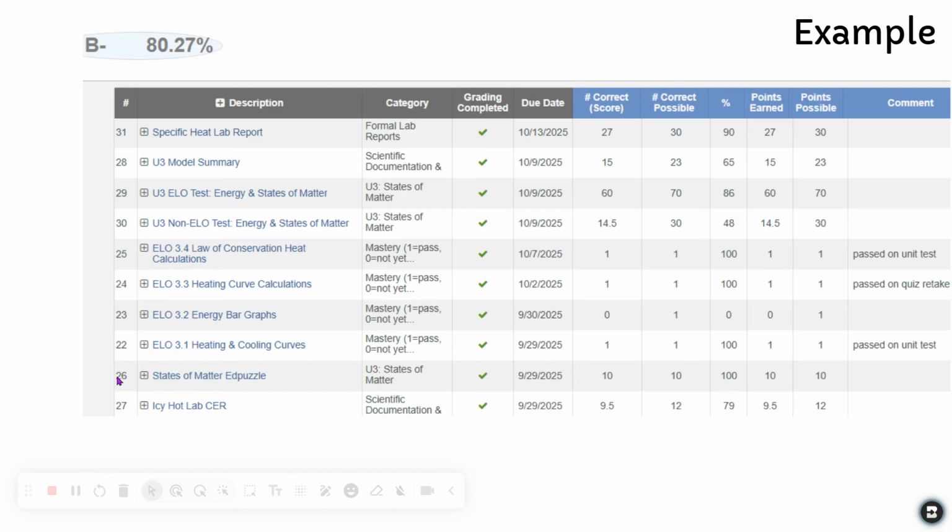Here we have an example grade of a student, and I've just selected the items from Unit 3. And you can look at your student's grade in Aries. I encourage you to look at the list or table view as opposed to the card view. It gives you more detail on their grade.